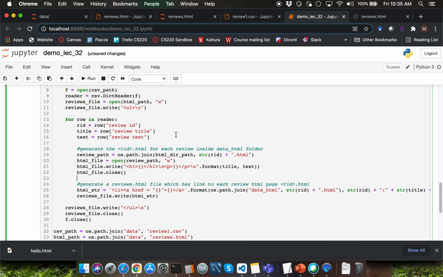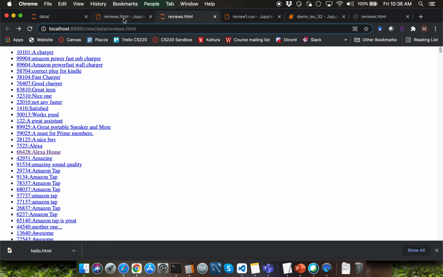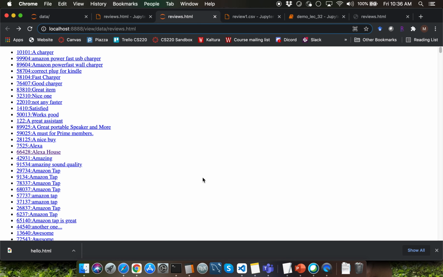Hopefully you're able to follow along as to what the problem is. The relative path here is incorrect. That's because I am using the relative path as data/data_html and the review id.html. The data directory is the parent directory of the reviews.html file, so this particular relative path is wrong. Instead, your relative path should just be data_html and the review id file here.